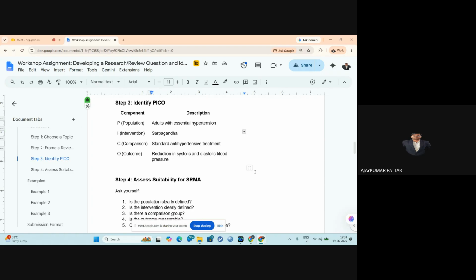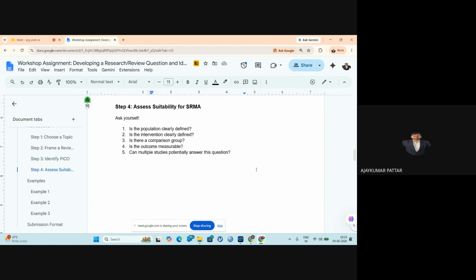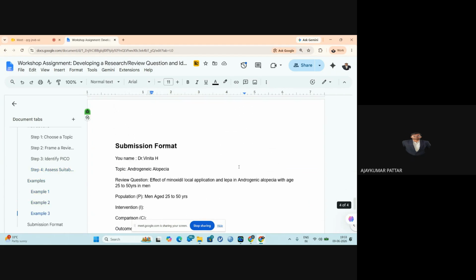Less means, in the sense, PubMed and other databases do not have many published Ayurveda articles. That is the practical problem. Comparison is with the antihypertensive treatment, and the standard outcome is reduction in the systolic and diastolic blood pressure. Are there any other examples, like the effect of Ayurveda medicine on diabetes? That kind also we can do. So these are other general examples.